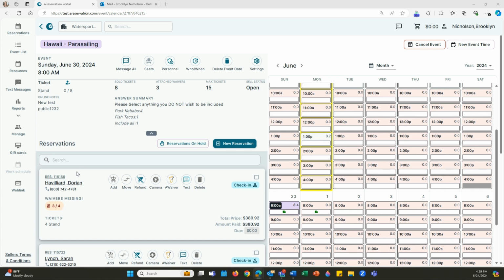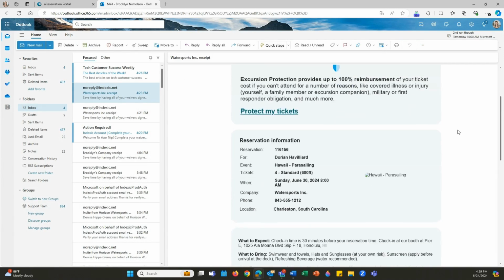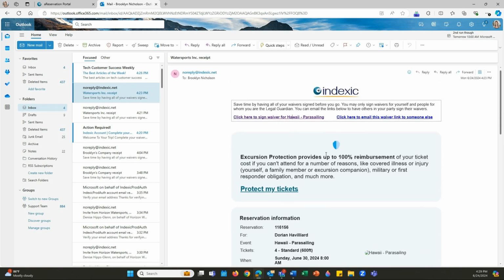Whenever people book, they're going to get a link in the receipt that includes the aWaiver. What it's going to look like after they make a reservation is they're going to get this receipt that has all their information on it. At the top, it's going to have a link to the waiver that they can sign, or they can email it to someone else in their group. To sign it, they click on the link.